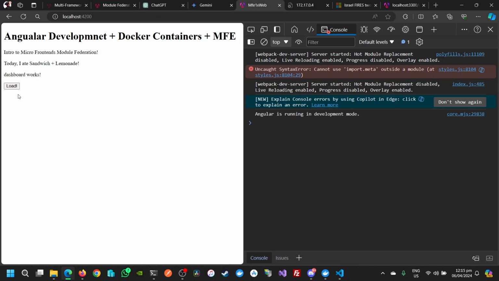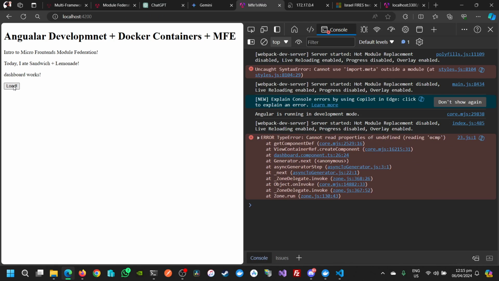Alright, so let's see. Get component if. So I'm getting this error.